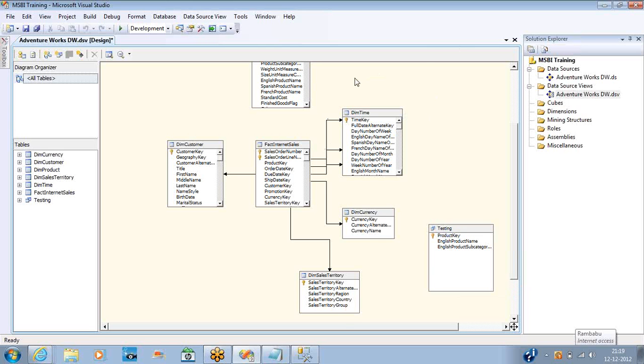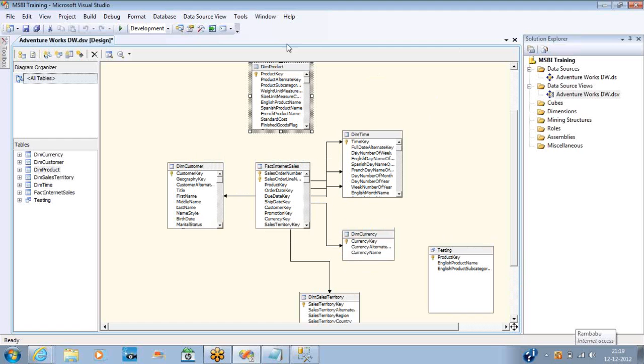Now I have intentionally removed the relationship between DIM product and the fact internet sales. Let me show you how to give relationships between these two. In SQL Server, most people, while designing the database, will give the relationships like this. As you are seeing, DIM customer and fact internet sales are related. Now DIM time and fact internet sales are related.